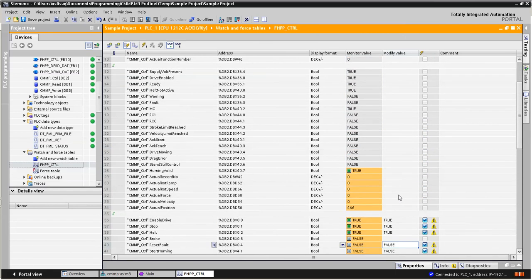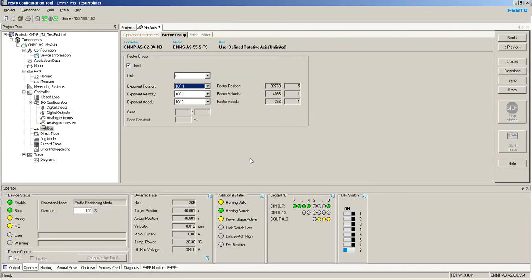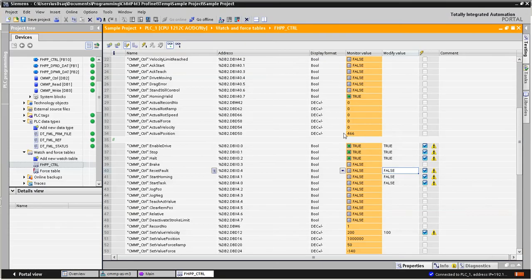Okay, let's do this again. So right now I'm at 46.6 revolutions. Yeah. So I'm going to send it back to 20. And what I'll do is, first of all, that, which is 100%, write that, and then send it to 200 there. And then now I can start the task. It's moving, it's going to reach 200 and it'll stop.